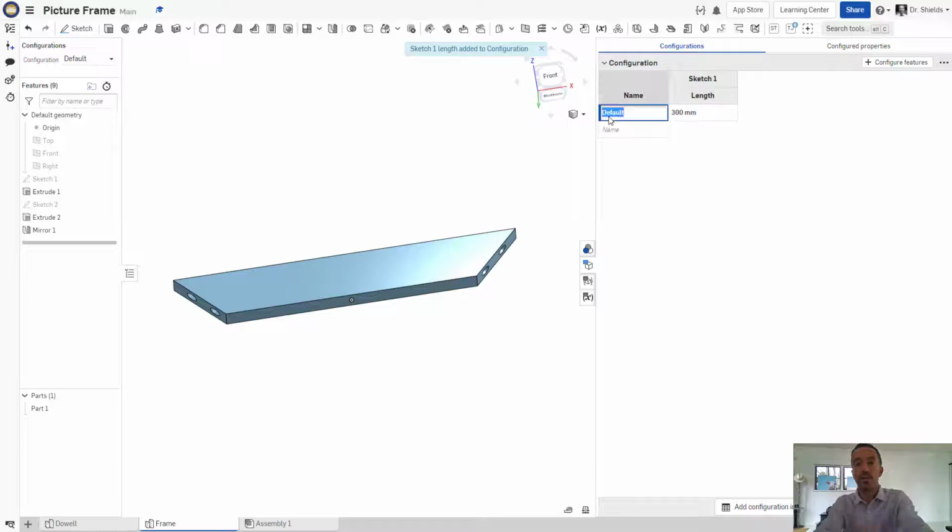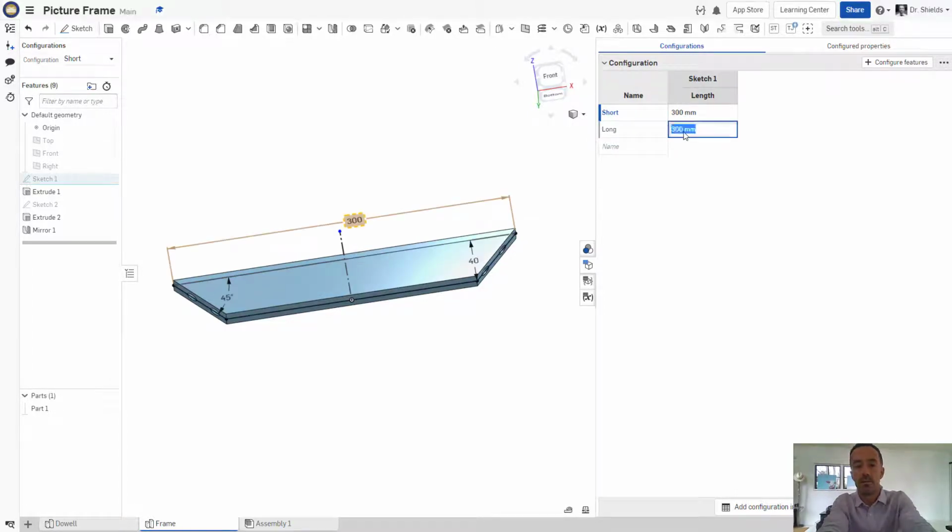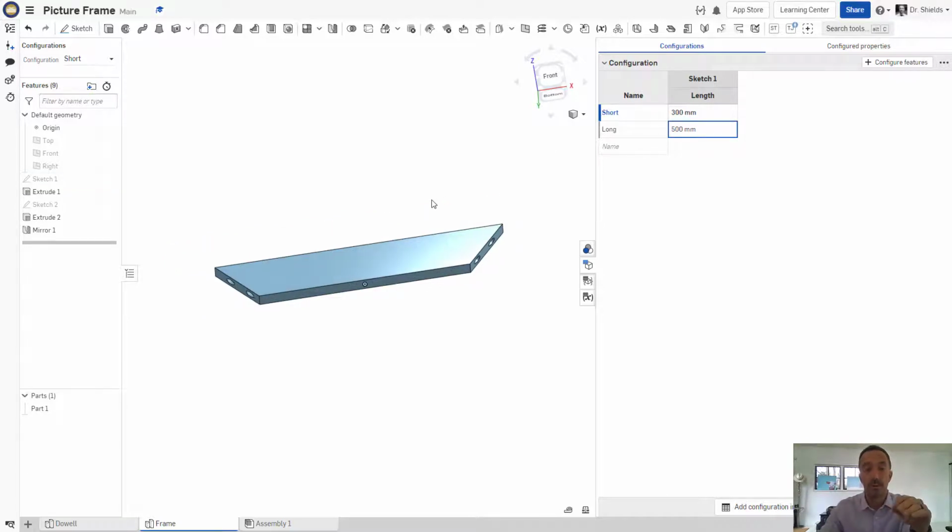So I'm going to call this one 300. That'll be the short one. And then the long one will be, I don't know, 500. Cool. That's it. I now have two different picture frames. So now in my assembly, let's see if we can assemble this thing together, then I'm done.